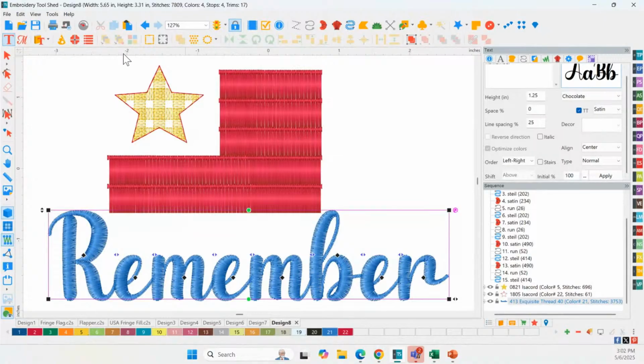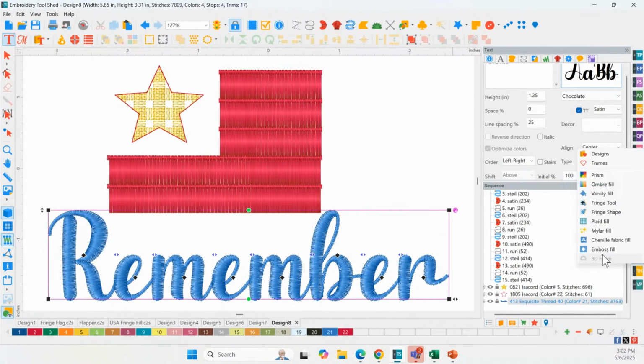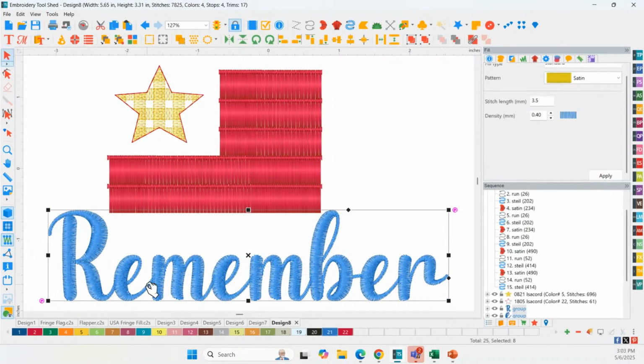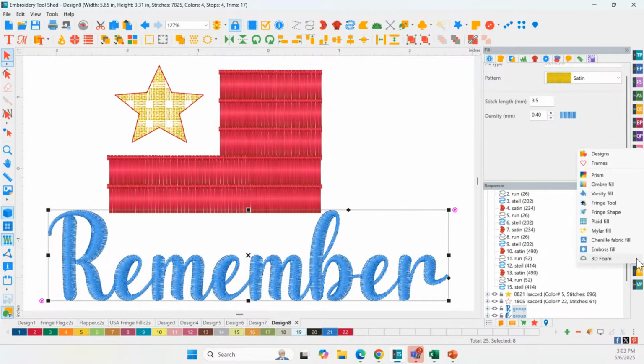Now notice here, I'm going to go over to my Special FX. Notice that my 3D foam in my list is not active. I cannot click it because this is a text object. So what you want to do is right mouse click, break up text. Now this is all seen as just satin objects. So now under my Special FX, my foam is available.